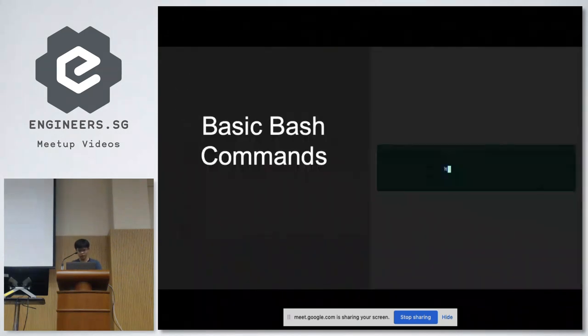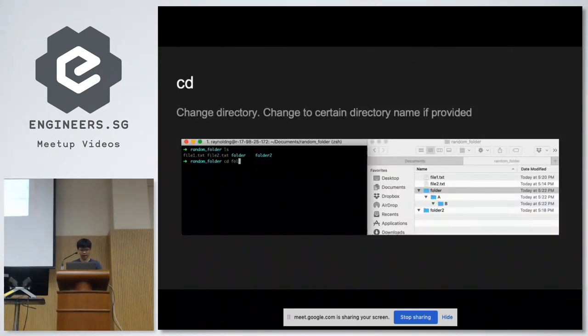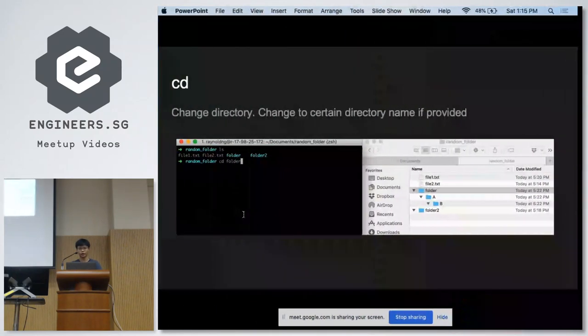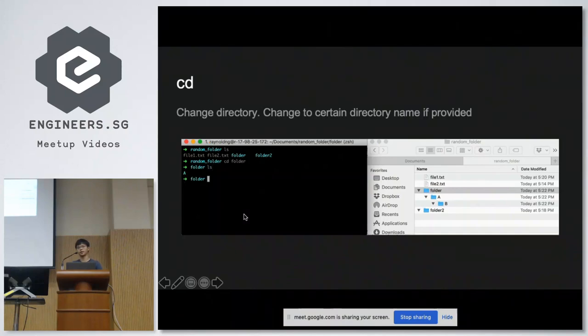Right. So if you're using a Mac or a Linux, you probably want to fire up your terminal. If you're using Windows, you would probably want to fire up the Git CLI tool. Those using Windows, if you have any troubles firing up that CLI tool, do raise your hand. I'm just going to pause a minute.